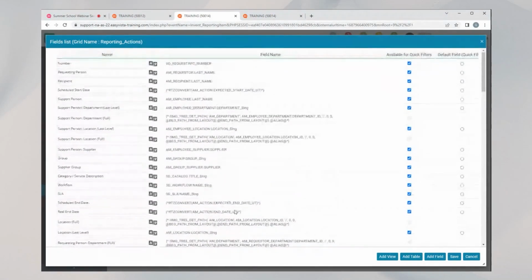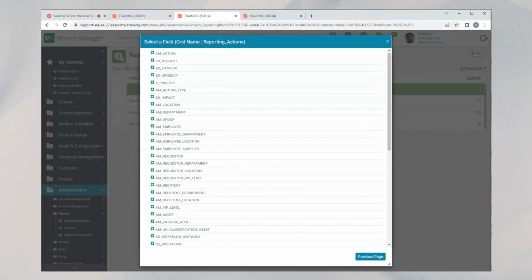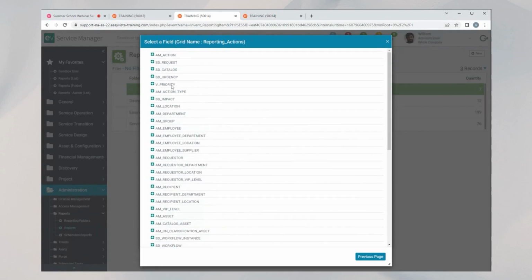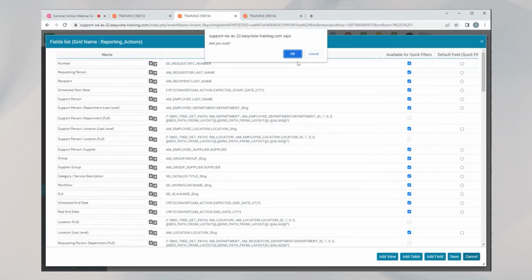If we want to see what tables have been added or joined to this query, we can go ahead and click. Well, the easiest way I think is to click Add Field, because then you'll see all the tables that have already been added or joined. You can see there's quite a few with this actions. All right, I'm going to go ahead and hit Previous. And I'm just going to cancel out of here really quick.